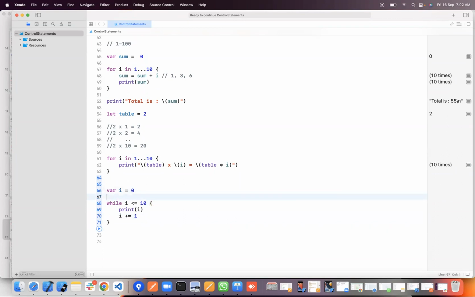What I'm trying to do here is I have some value here, I have some condition here, I less than or equal to 10. Until this condition is true, this block of statements will be executed. If the condition is false, this block of statements will not be executed. That's it. We have some condition here. This is called repetitive condition.